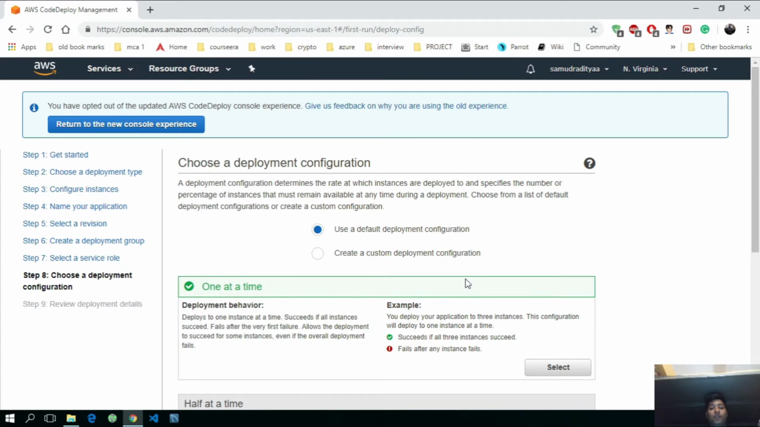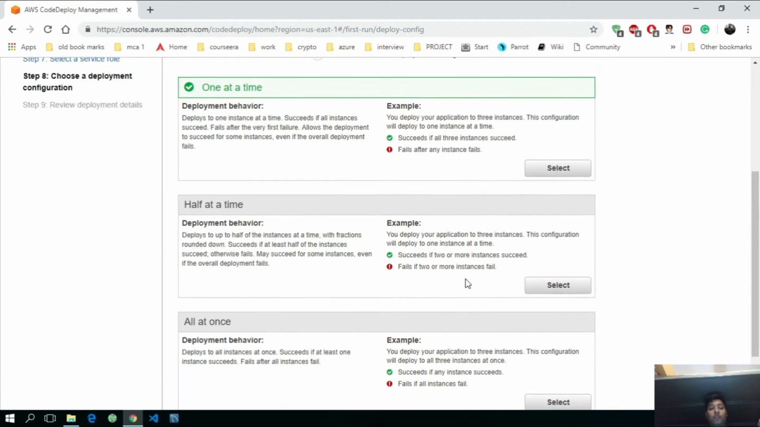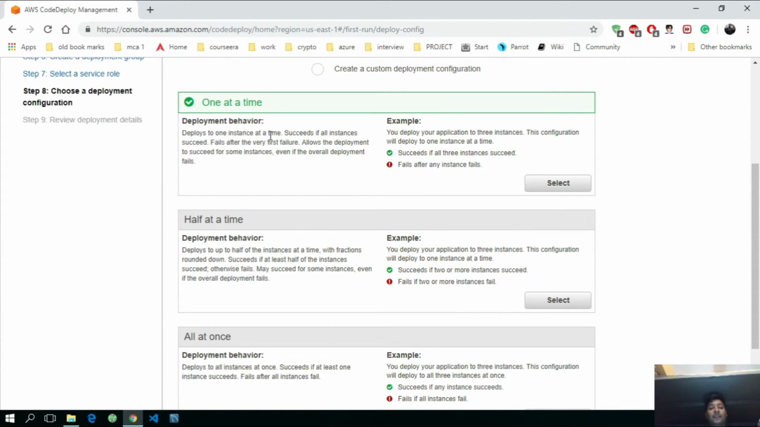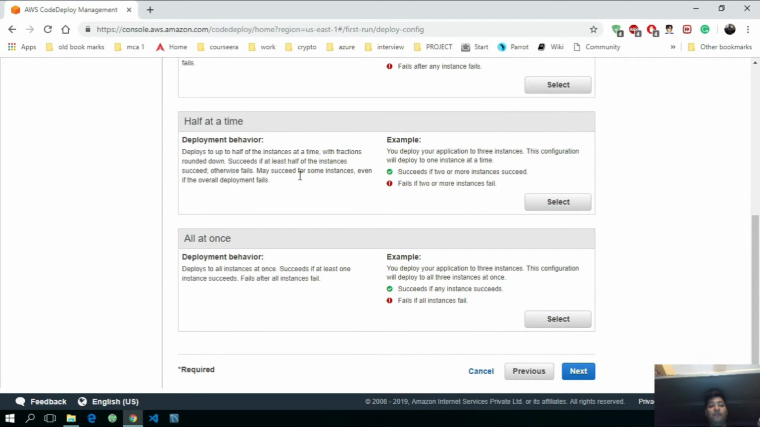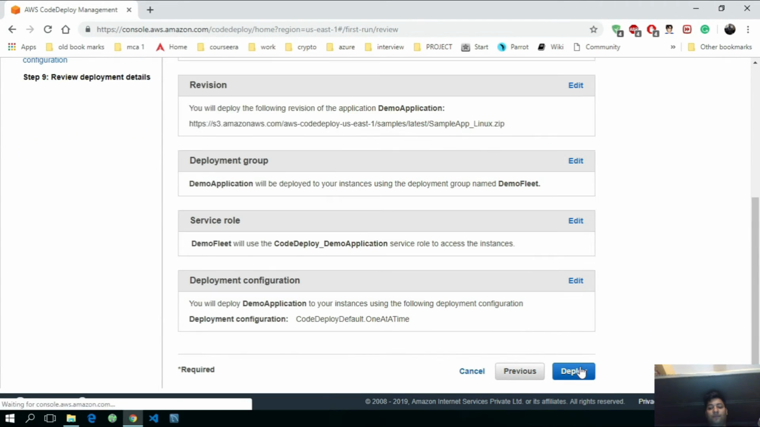Here is your deployment configuration. We can use one at a time, half at a time, and all at once. One at a time deploys to one instance at a time and succeeds if all the instances succeed. If one instance fails, the whole deployment fails. Half at a time deploys to half of the instances at a time, with the fractions rounded down. All at once deploys to all the instances at once and succeeds if at least one instance succeeds. It fails after all instances have failed. So this is the ideal situation, but we go with the default configuration and hit next.